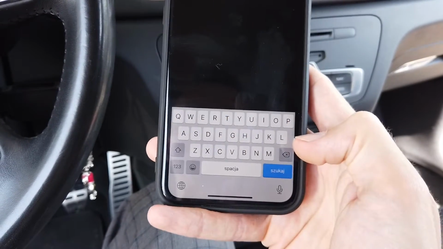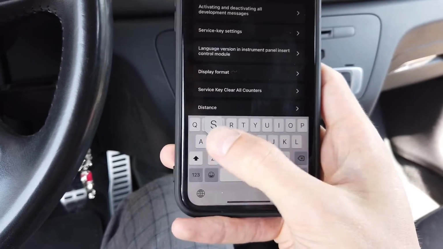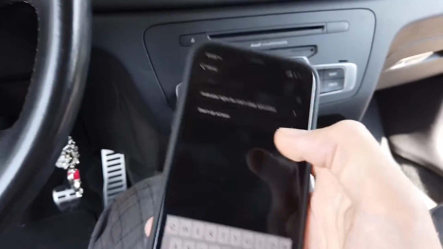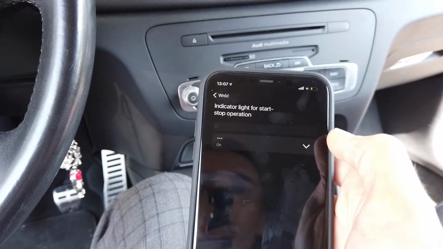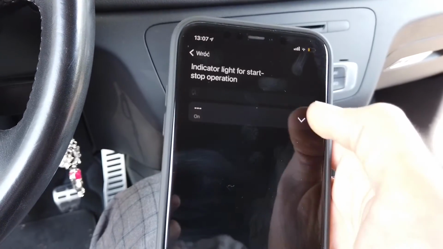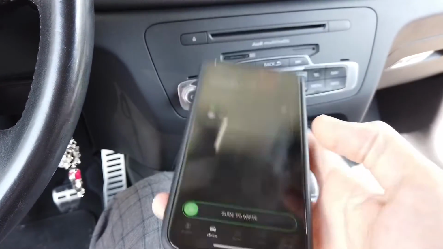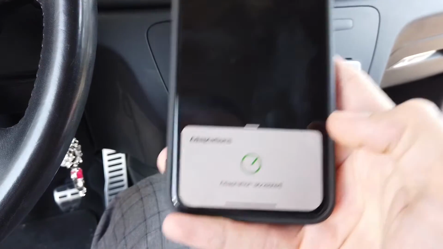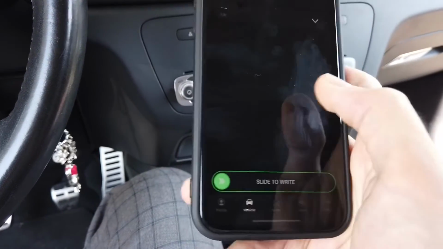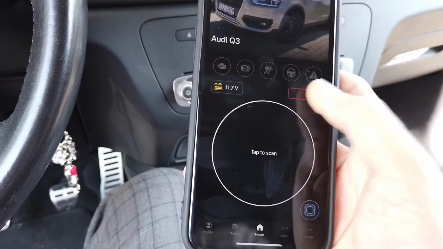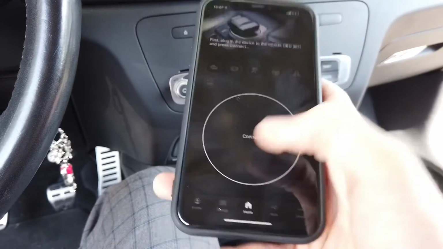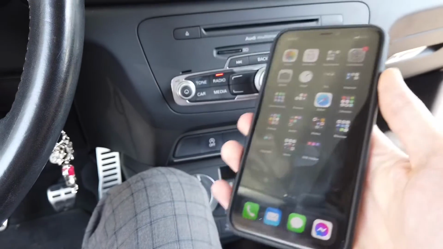Control. Oh, it's called indicator light for start-stop operation. Okay, it's on. So let's switch it to off. Slide to write it. Adaptation was accepted, so that should be it. Right now I can disconnect from the car and check if that actually worked.